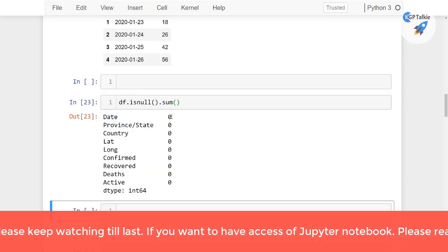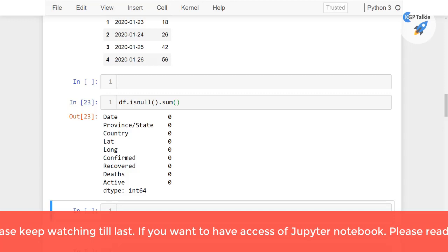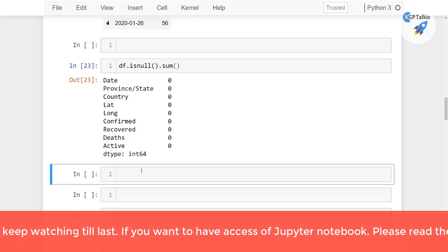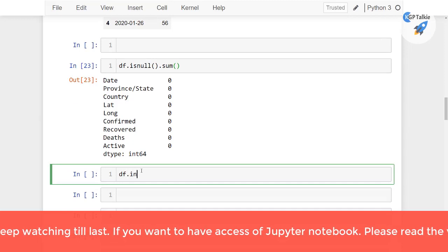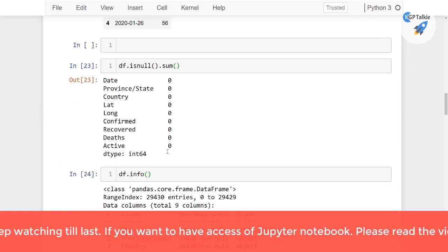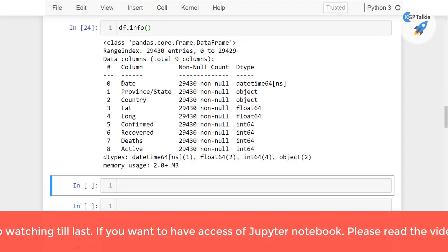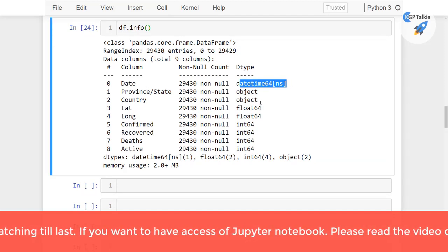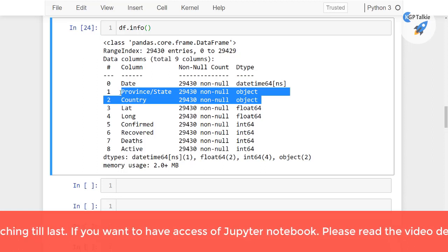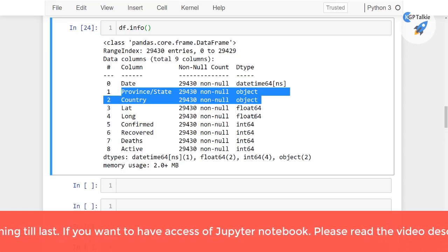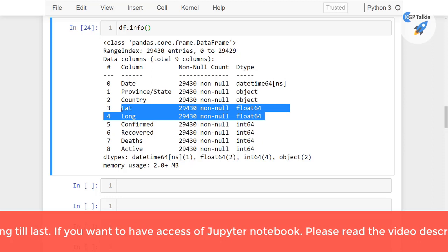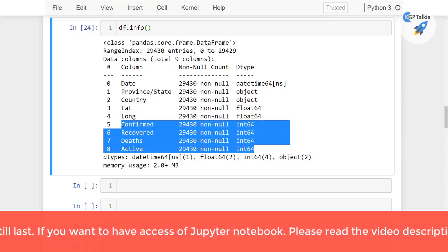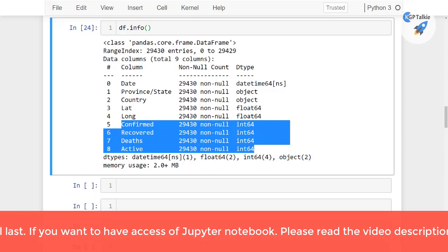With this we see that there are no null values present in this df data frame. Alright, let's go ahead and see this df data frame with the info. So this says that we have this date column which is parsed as datetime, and then we have these two columns which are object, that means these are strings, and then latitude and longitude are a float version of the data, and the other four columns are in integer format.